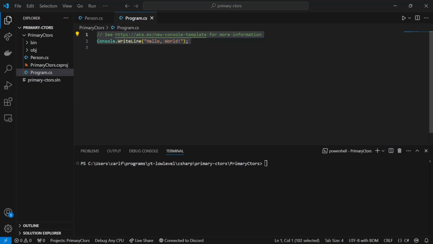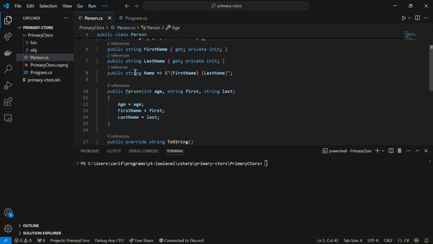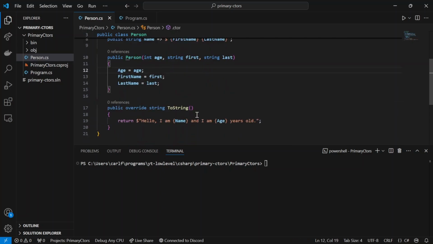In today's video I'm going to be going over primary constructors. So if I want to have a class, let's say a person, and I have a couple properties, age, first name and last name, and I want the user to initialize them, I could just declare a normal public constructor, taking an age, a first name, and a last name, and then set the values to all three of those properties. And then I have a toString method here that just prints out the person.